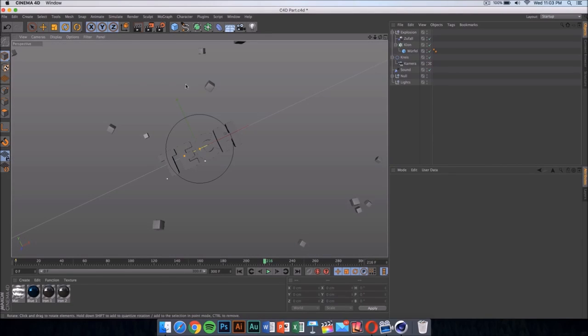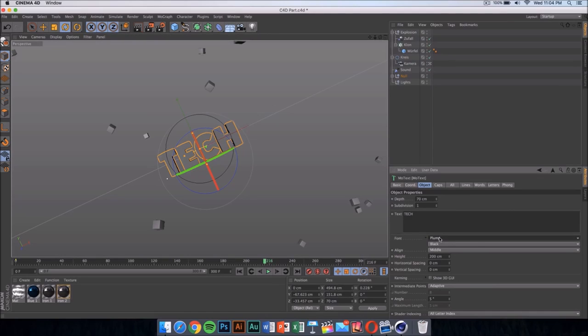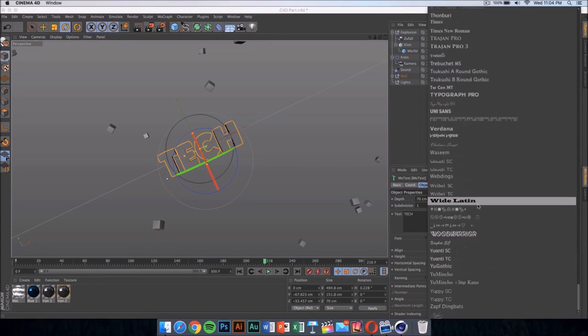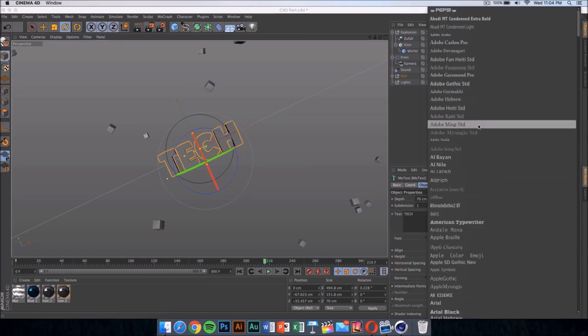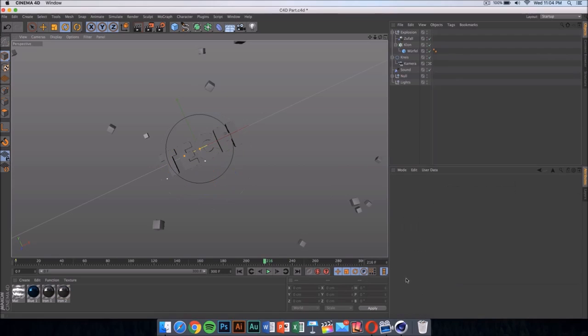So just press on it, and now what we want to do is click on the text, and if you want to change the font, click on it, come right here, and then you can change it to anything you want. Right now it's on plump, but if I want to change it, I can just click on any of these and it would change itself.